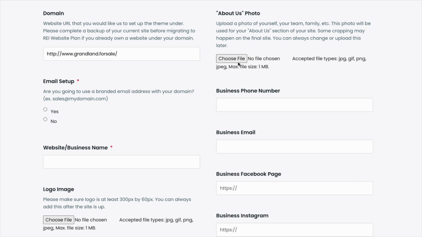And then the About Us photo. So just grab a picture of yourself. I've got a few I can choose from. So I'm going to grab that and put it here. Okay. And then business phone number, business email, Facebook page, Instagram. If you want to advertise that stuff on your site, you can put that right here and they will add that stuff to the final product when they deliver it to you.